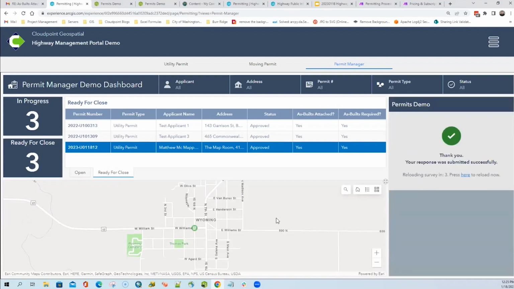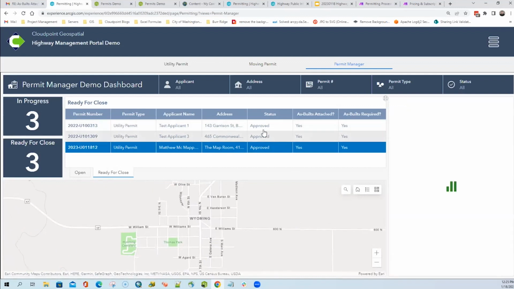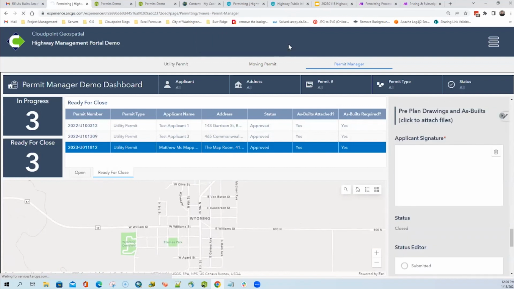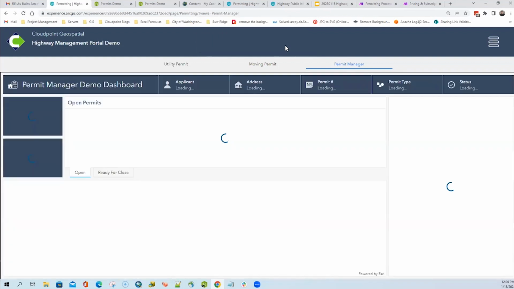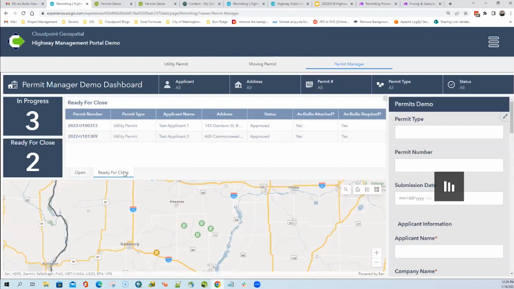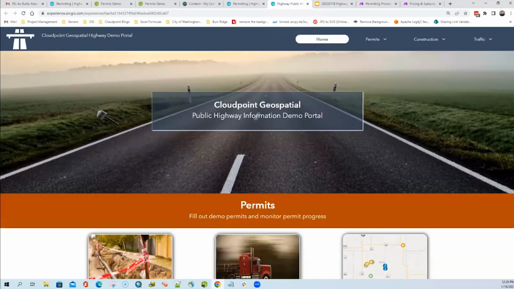We'll submit that. And sometimes it takes a second for the table to refresh, so I'm going to force refresh it. Our indicators have changed. It's no longer in the Ready for Close tab. So let's take a quick look at what this looks like on the public side.